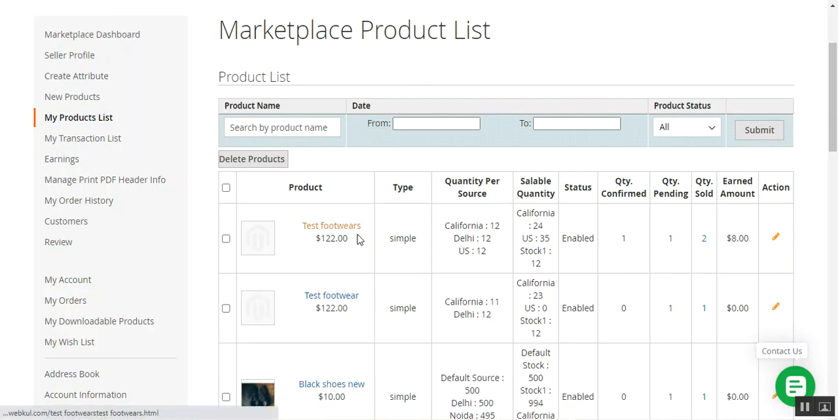So here's the test footwears, and here's the quantity per source for California 12, Delhi 12, US 12. Now this quantity would decrease automatically whenever the shipment is created for the respective source, but you can increase it also by editing here under the actions column and then updating the same on the product edit page as per your requirement. So right now you can see that for California it's 12.